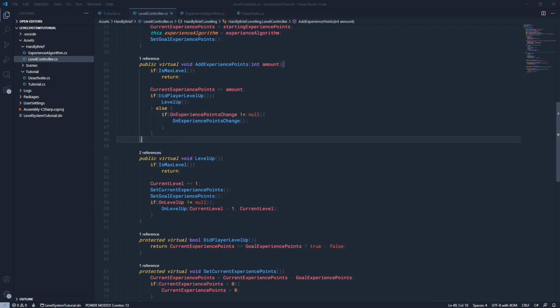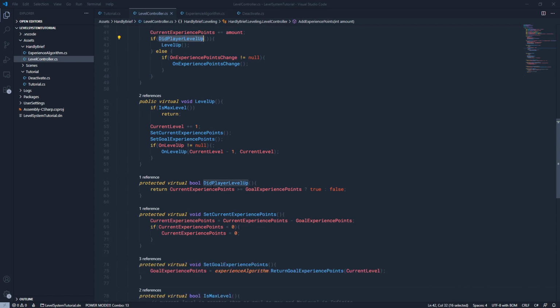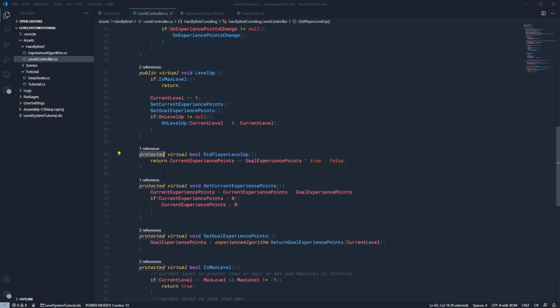But let's go ahead and take a look at did player level up, because that is the first check within the sequence. So we have a protected virtual return type bool, and it's called DidPlayerLevelUp. It's protected, meaning if you have a class that inherits this, it can override it because it's set to virtual. So you could create a protected override bool and define a different way to check if our player's leveled up. But in this case, we're going to do a one-liner if statement.